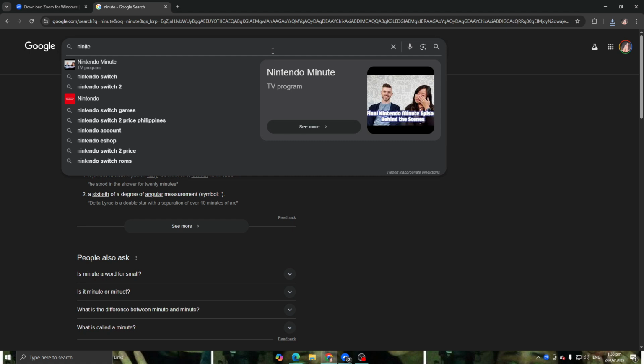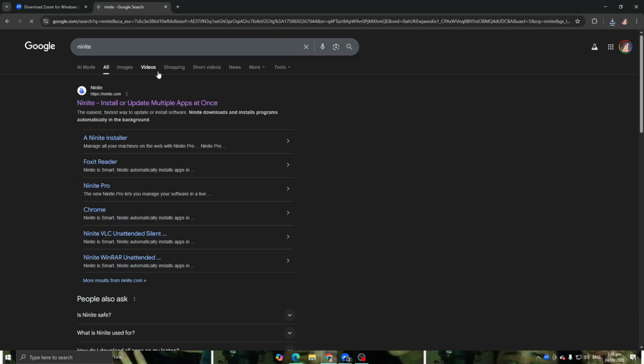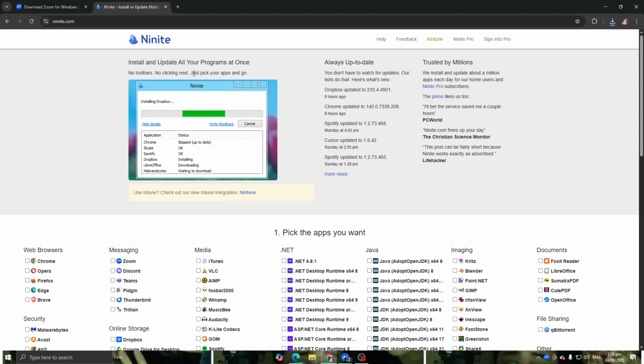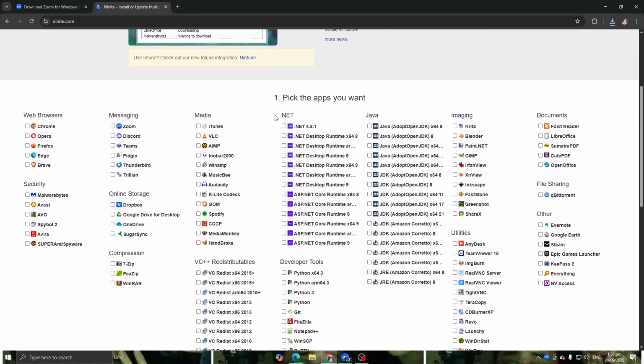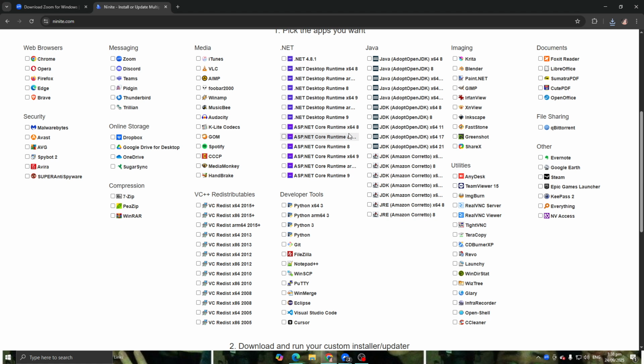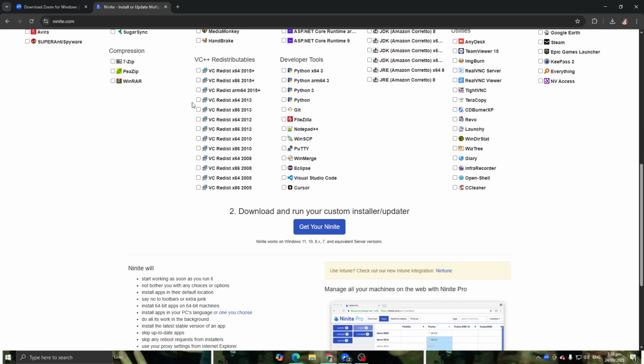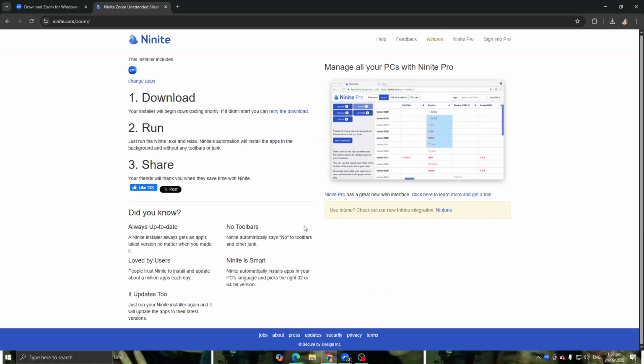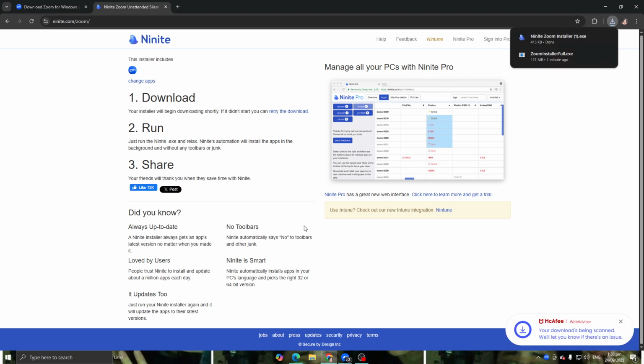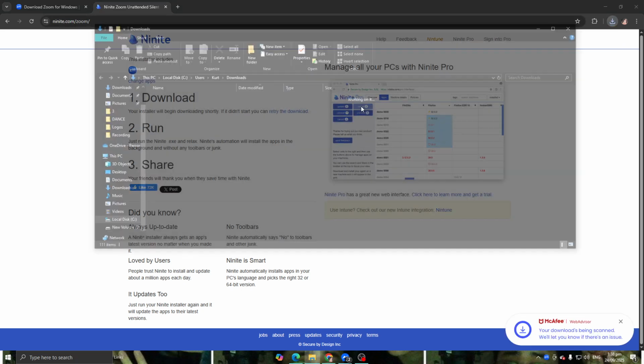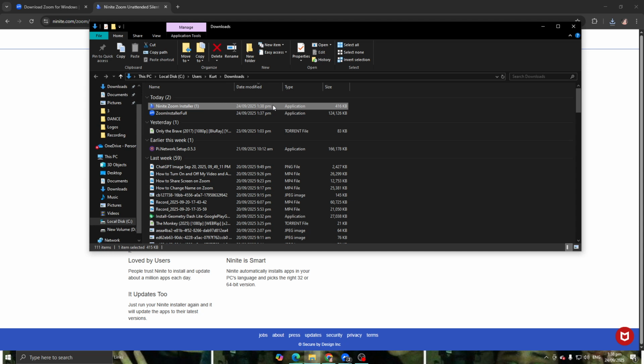Now we're gonna type in Ninite. Then after we type in the Ninite, click on that first link right there. And then right here, we need to find the Zoom. So let's say we find the Zoom. There we go. Click on the Zoom. And then after clicking on that, click on Get Your Ninite. So what this does, it is a much easier and faster way to download your apps. And so much more.